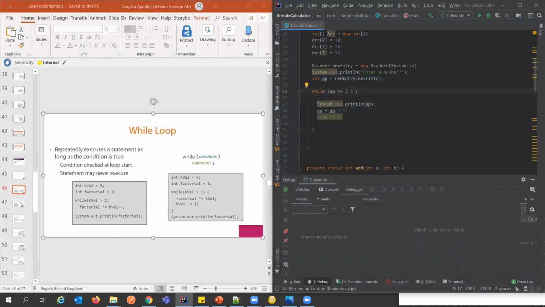Okay, so that's the while loop. Let's go to the next one. But remember, the keyword is that a while loop checks first before it performs. It will not perform anything if this condition is not true. But a do while loop will perform first before it checks. Let's go to that one.